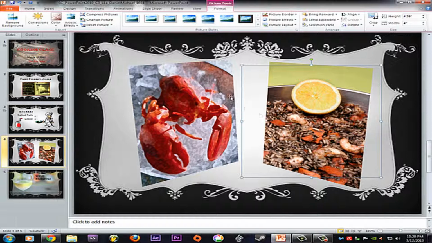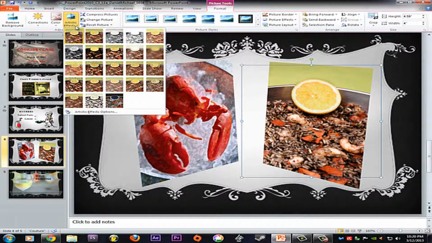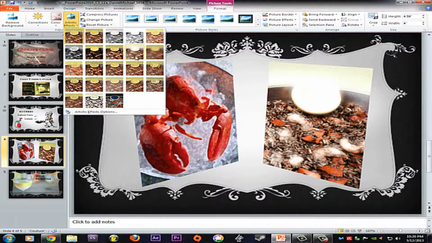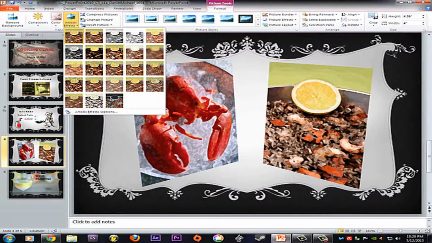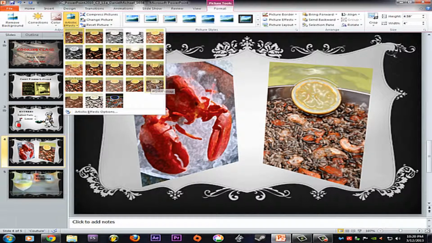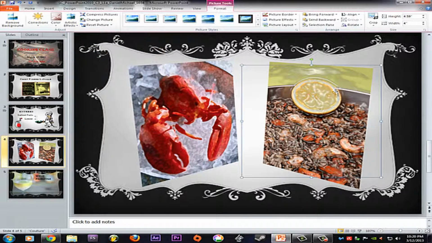So blech. So again, we're going to go to the artistic effect button, click it, and look for plastic wrap, which I saw earlier, which is this one right here in this right corner, and I can click that, and now my picture is going to stay changed just like that.